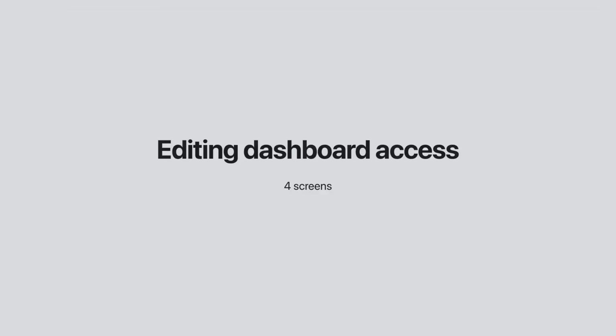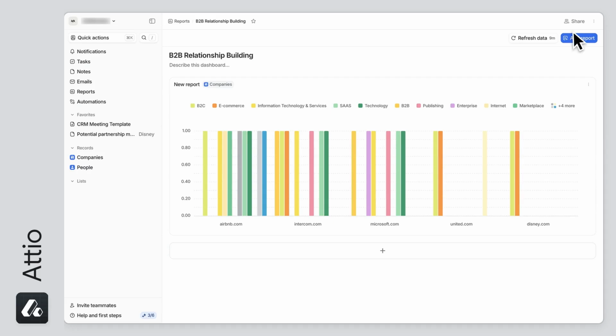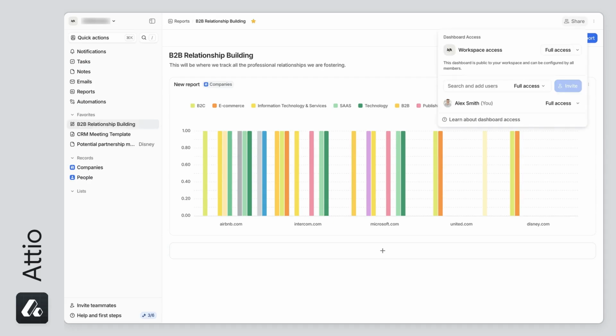Next up, let's take a closer look at editing dashboard access. In the dashboard, click Share. Next, manage workspace access. Then change permissions to read and write. Finally, note admin permissions can't change.